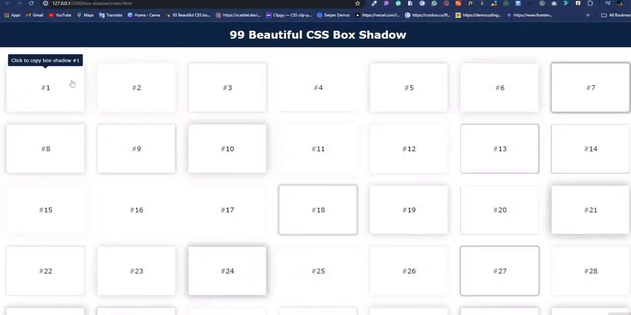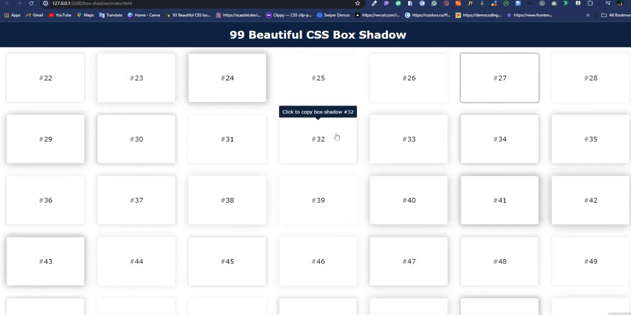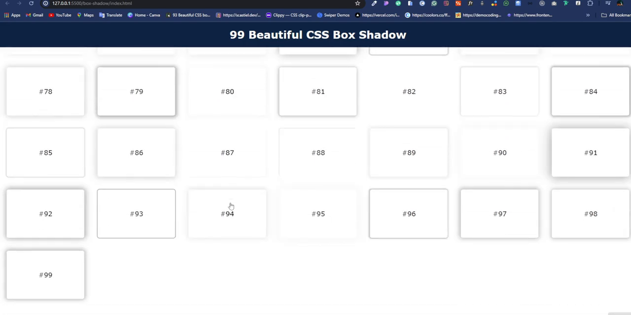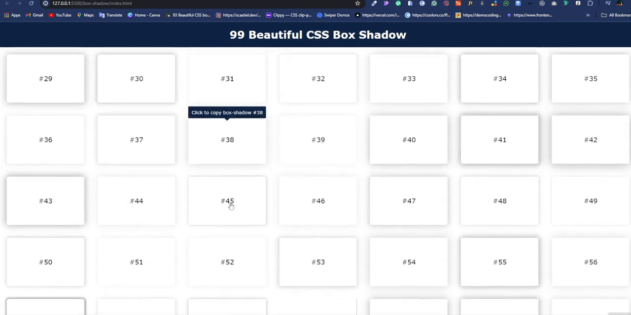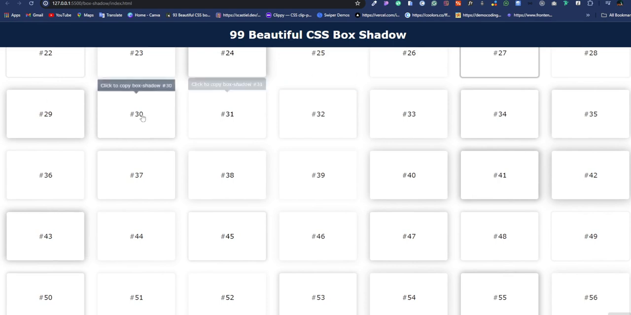The seventh one is a CSS Box Shadow generator. User will see 99 CSS Box Shadows when he visits our 99 CSS Box Shadow generator website. Then he can choose the best one and copy the Box Shadow CSS code.